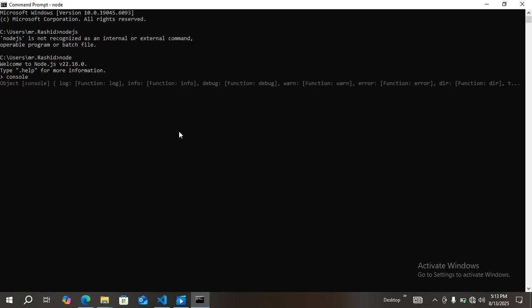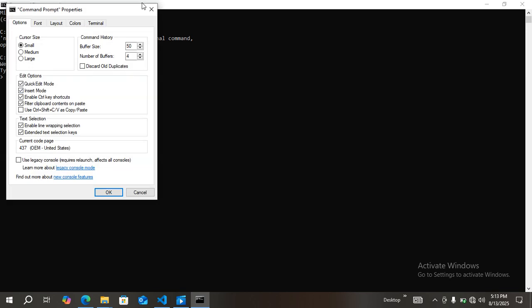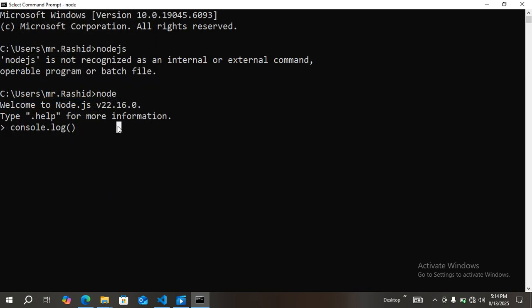So here, if I do console.log, you see I can use it the same way as I've been using in the web browser. Oh, I hope some people are not seeing. Okay, people are not seeing. Let me just increase the font size. Let me make it something like 28. Okay, so here you can see.